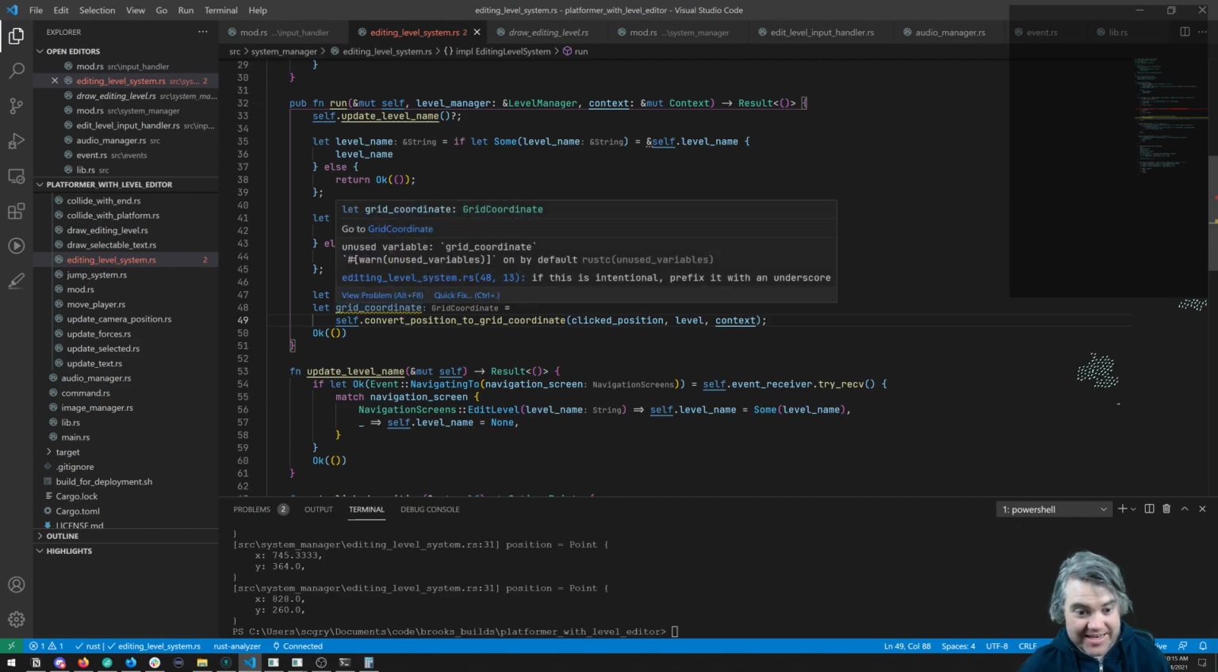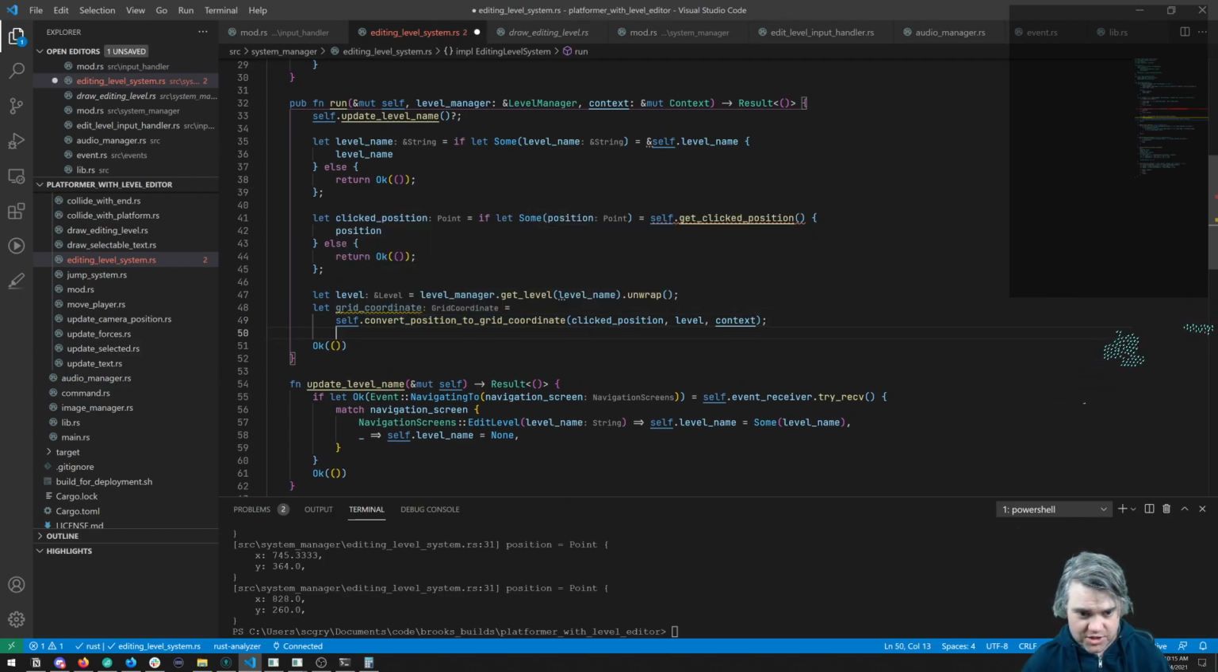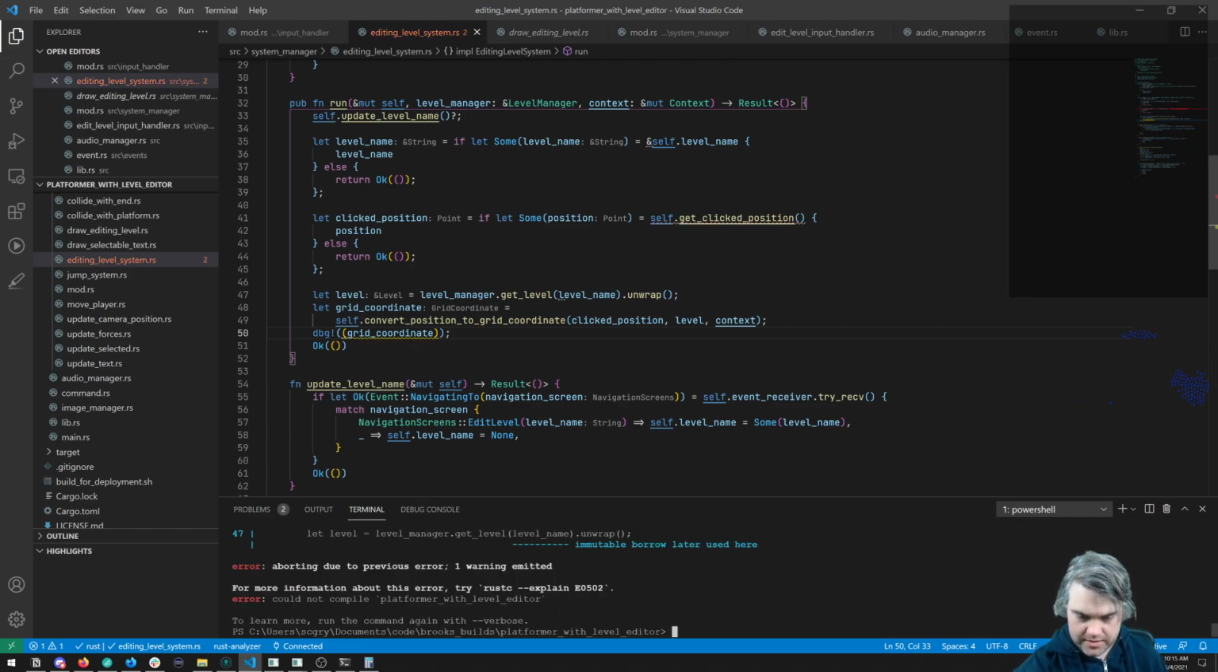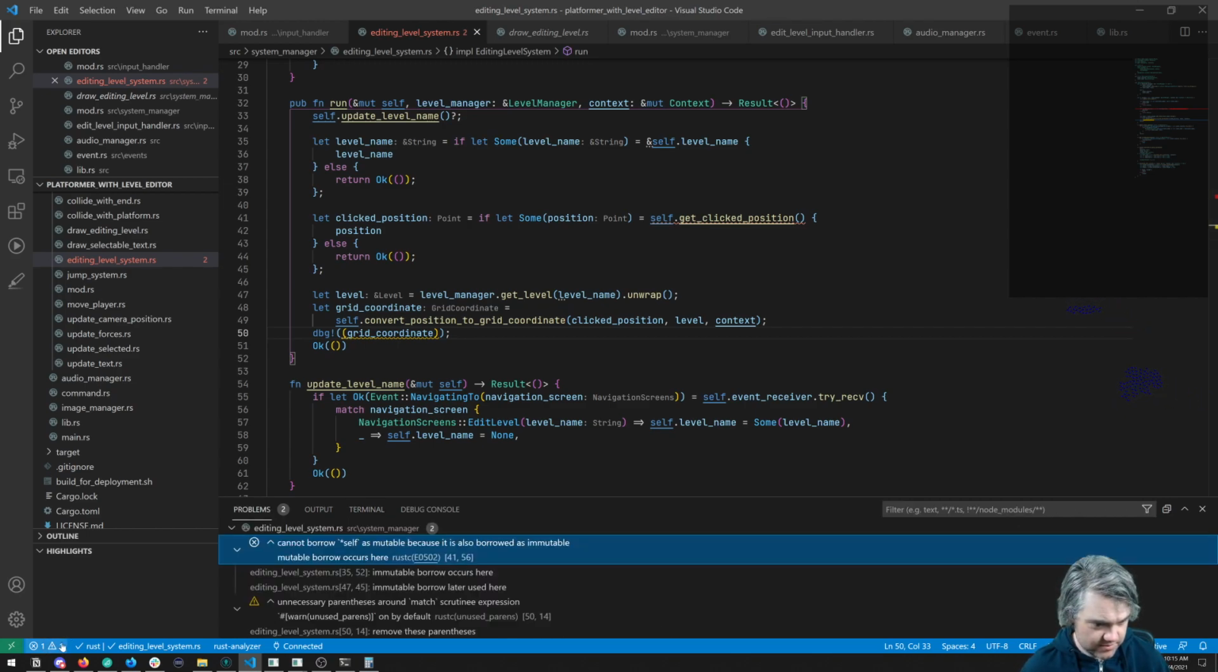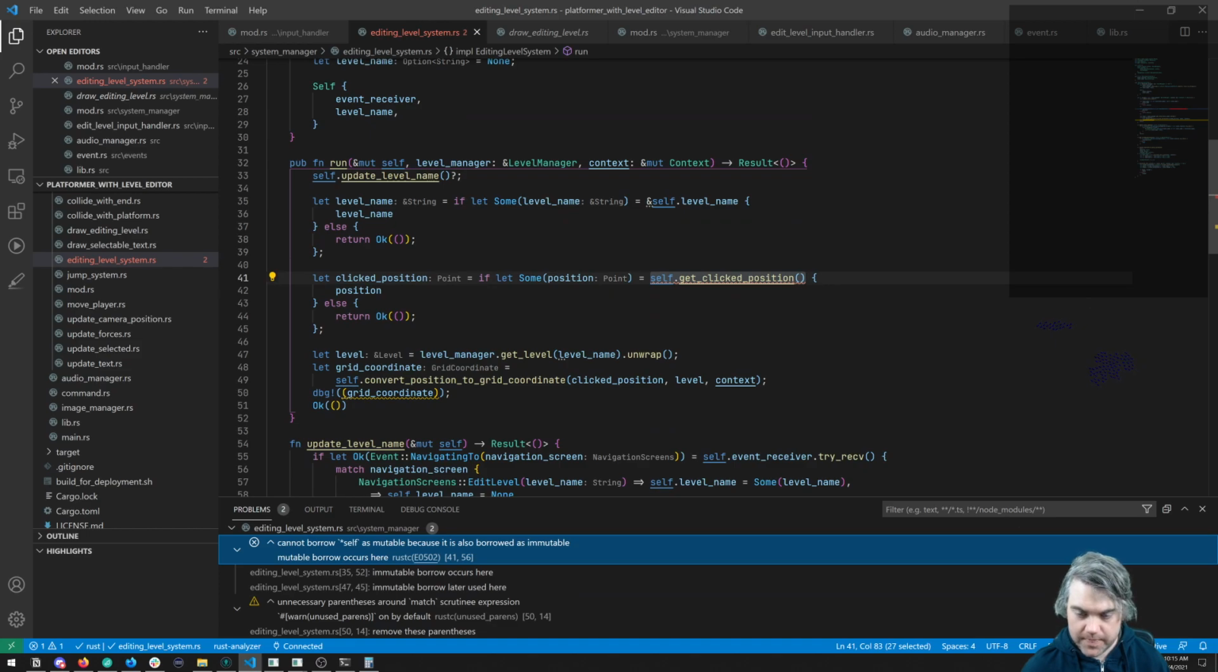Okay, now we have a grid coordinate, so we can debug what this grid coordinate is, and do a little bit of a sanity check to make sure it makes sense. Errors. Okay, so cannot borrow self as mutable because it's also borrowed as immutable. So what's happening here?